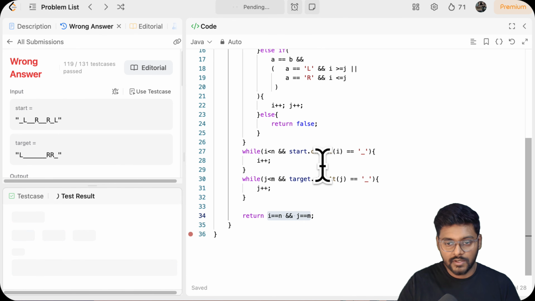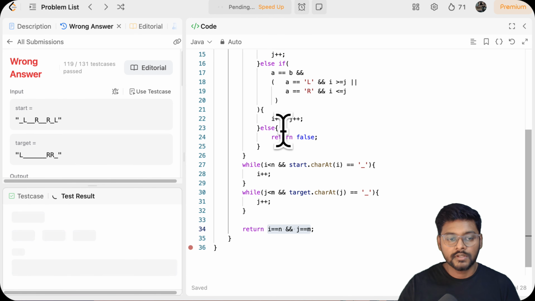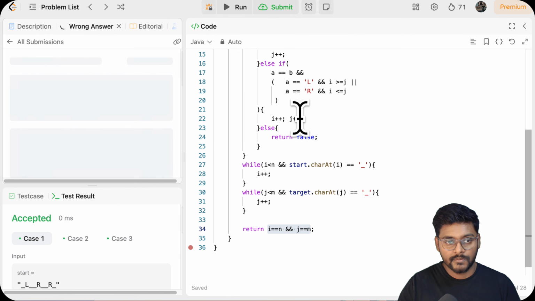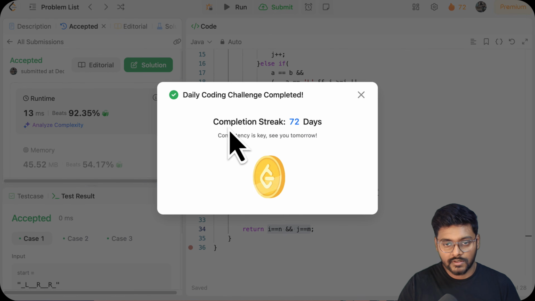Let's try to run again. This time it should pass. It worked fine.